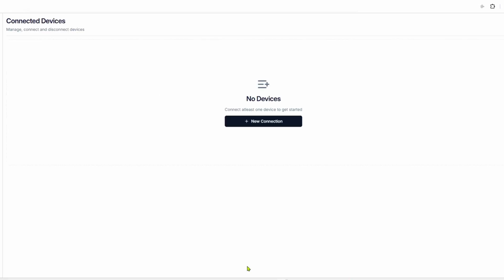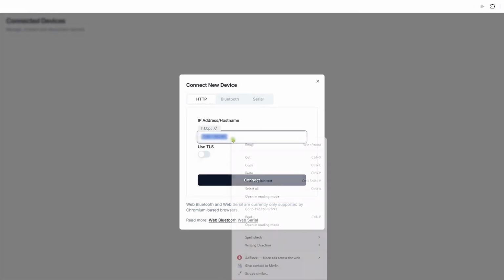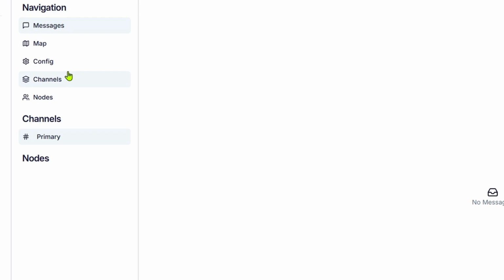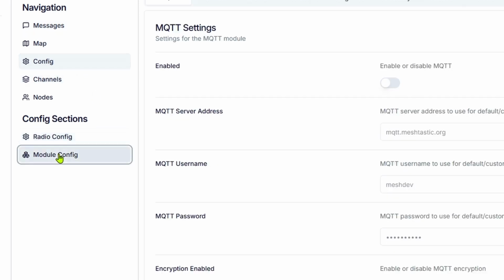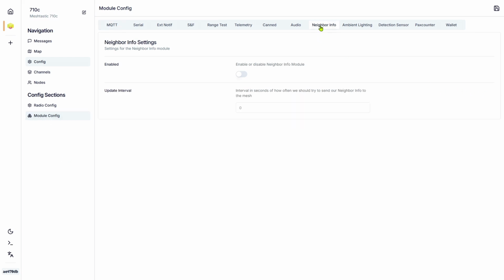Select Plus New Connection. This time select the HTTP tab and paste the copied local IP address of your Meshtastic device if it hasn't already populated. Click Connect. Go to Config. Select Modules Config. Select the Neighbor Info tab. Toggle the Neighbor Info module on. Click Save. Wait for the device to auto-reboot.